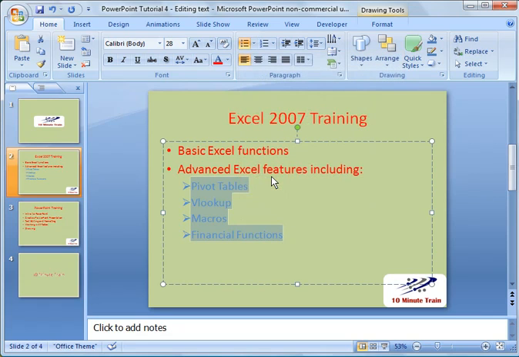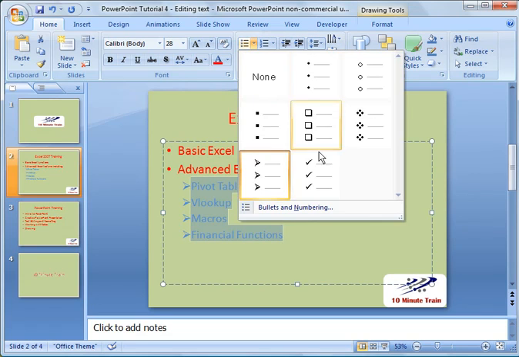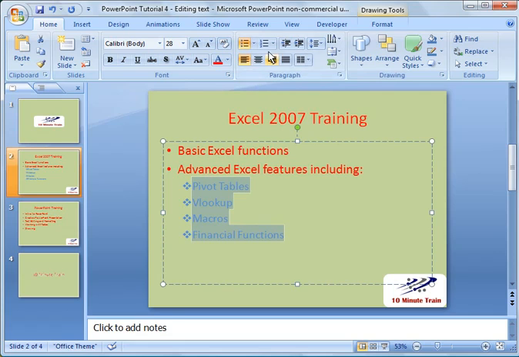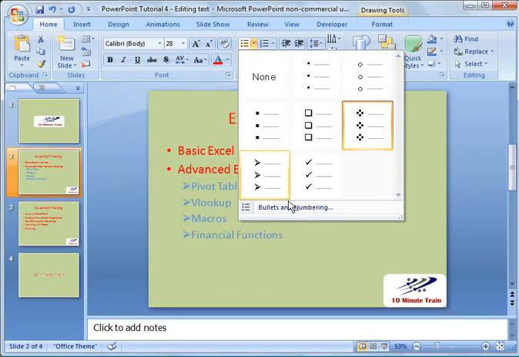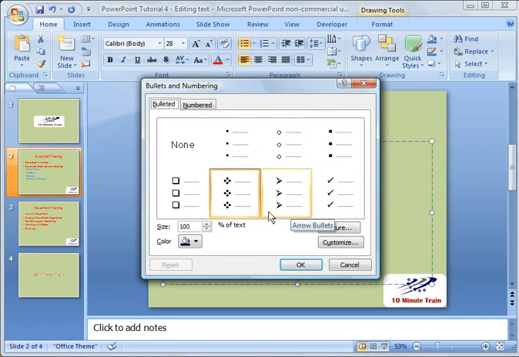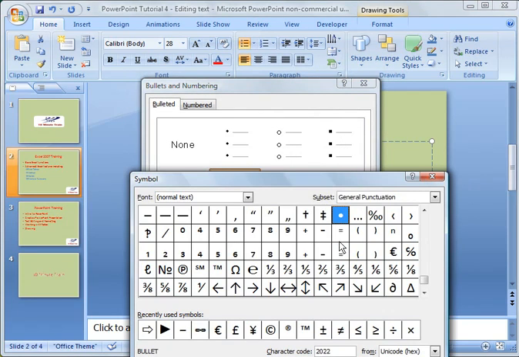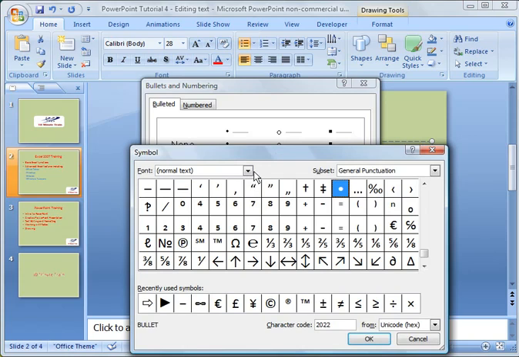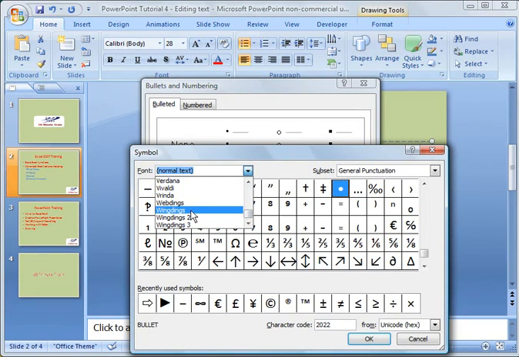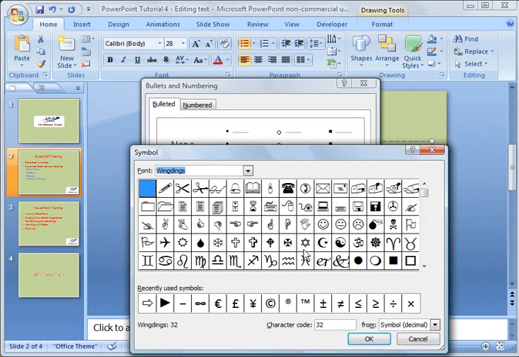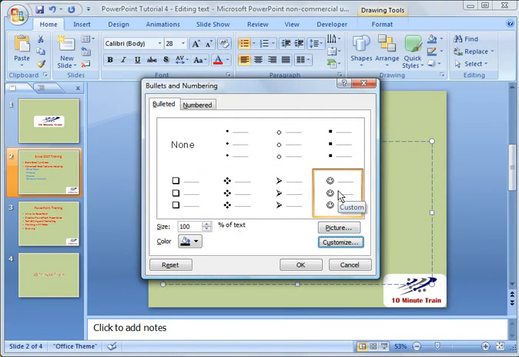So for example, I can choose this one, I can go back, I can choose this one, but another neat thing that you can do is I can go over here and go to bullets and numbering, and I can say customize, and I can go under here under font and change it. This is kind of a neat one. You can go to wingdings, and you have all these symbols. For example, I'll come up with something that doesn't make a lot of sense here, but smiley faces, and I'm going to say OK, and you notice now that's an option here.